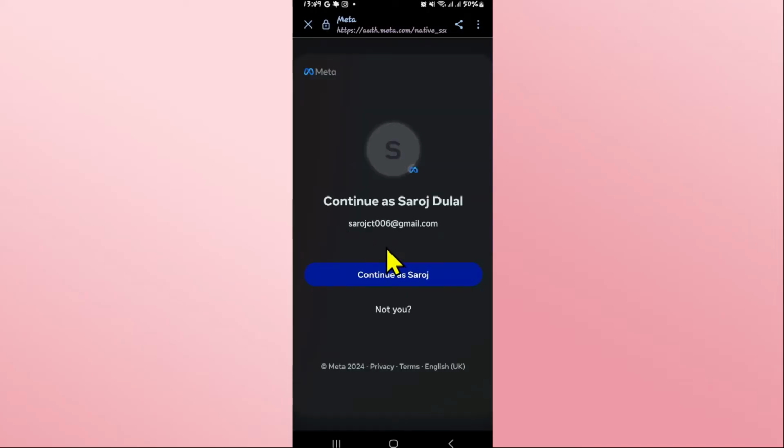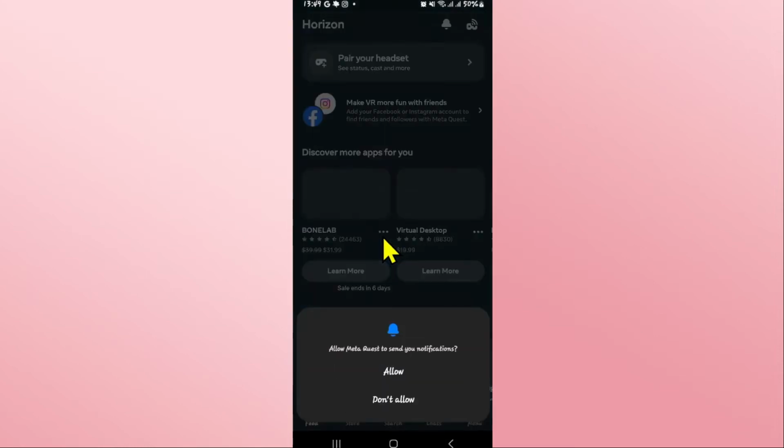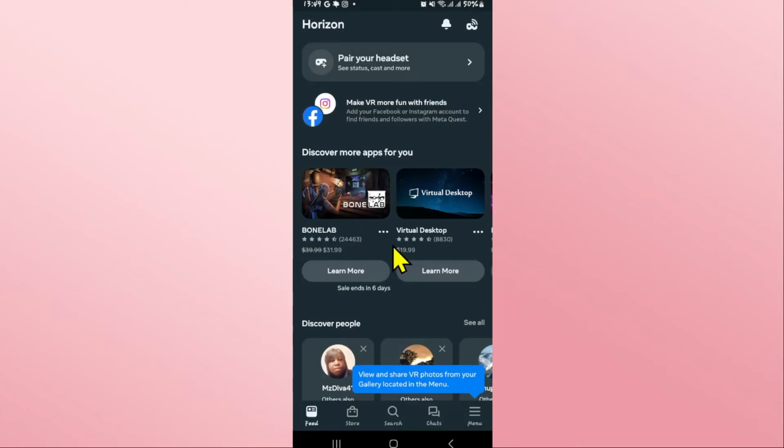And you might be asked to enter your email address that is associated with your account. Just enter your email address and then tap on the continue button and you will be asked to enter your account password. After you type in your account password and continue forward, you will be asked to check your inbox for a verification code if this is the first time that you are logging into this device.